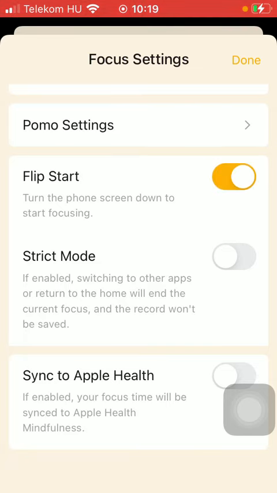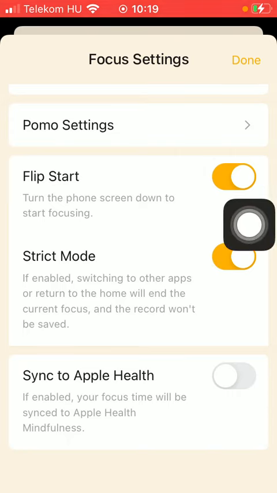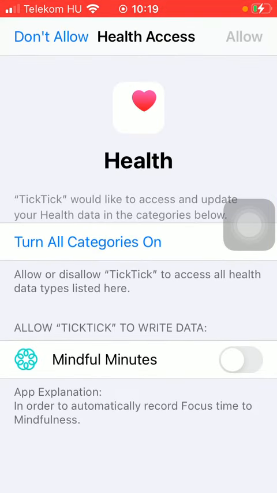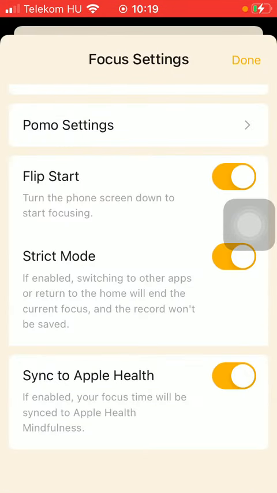start focusing. You can also turn on the strict mode, meaning that if it's enabled, switching to other apps or returning to the home screen will end the current focus and the record won't be saved. You can also sync to Apple Health, meaning that if it's enabled, your focus time will be synced to Apple Health Mindfulness. Click on Turn All Categories On and tap on Allow in the upper right corner of the screen.